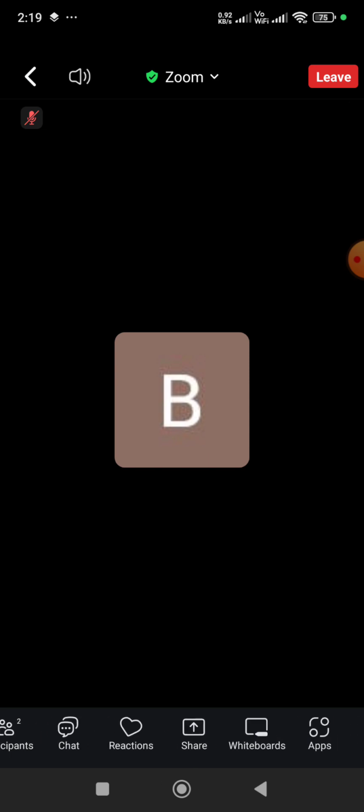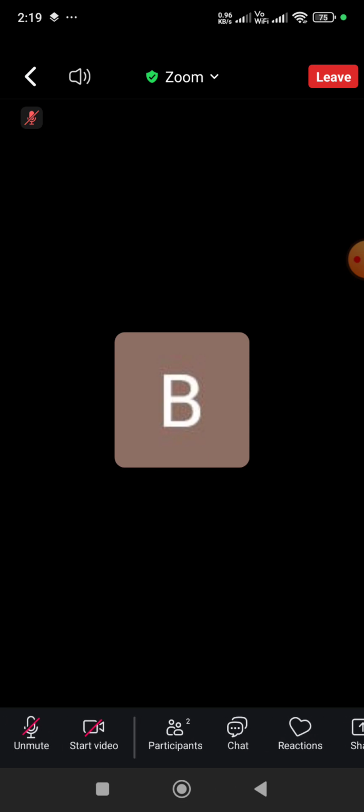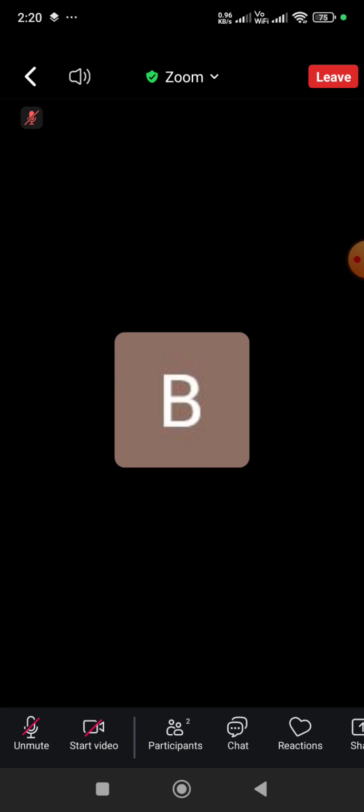At the bottom side you have various options called unmute, start video, participants, chat, reaction, share, whiteboards, apps, etc. Now I will tell you one by one. This is unmute. When the other party has to actually listen to your voice, you have to click on unmute and then speak. And if the other party should not listen to your voice, whatever is coming around, then you have to click on the mute option.